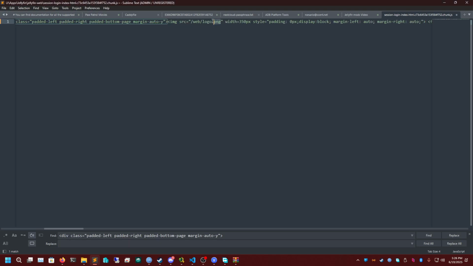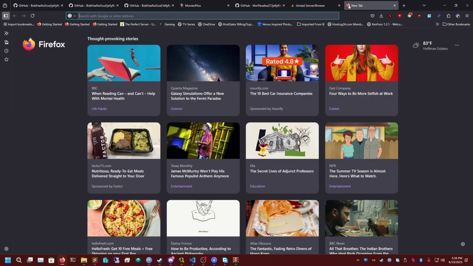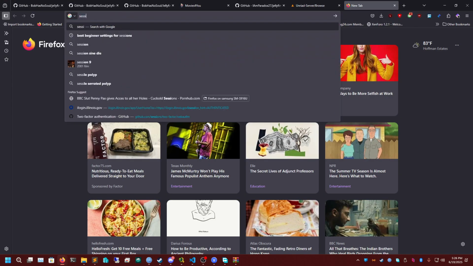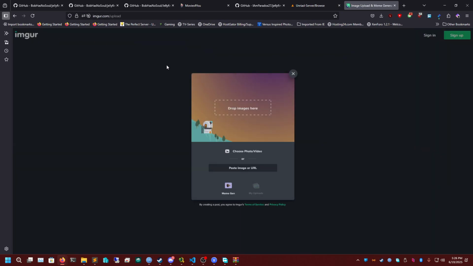And instead of web logo.png, we can use that, but we can also use a URL. So let's say I want to use a different logo. I can do that as well by going to session, or going to Imager, and I can upload an image real quick.